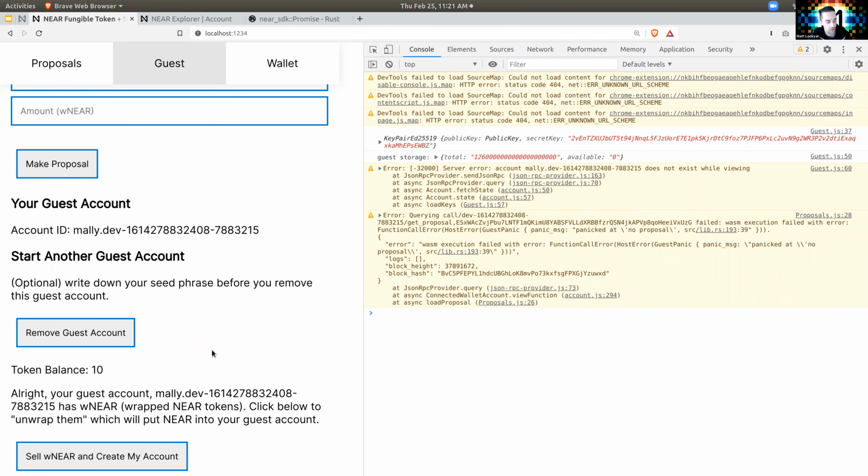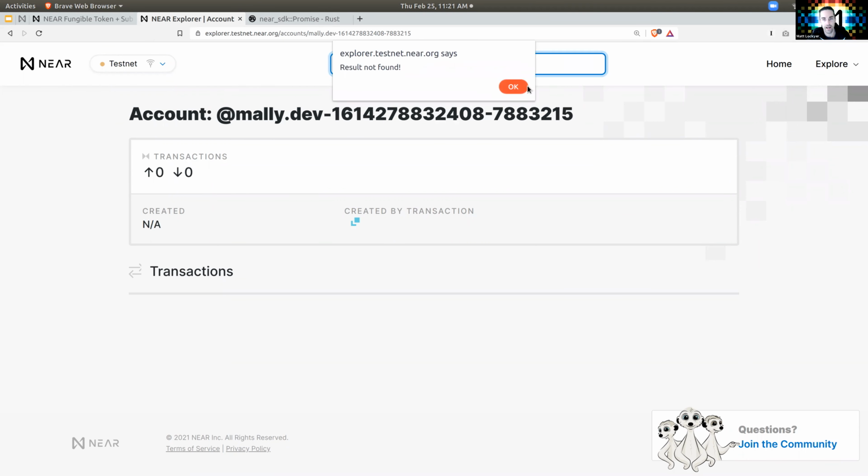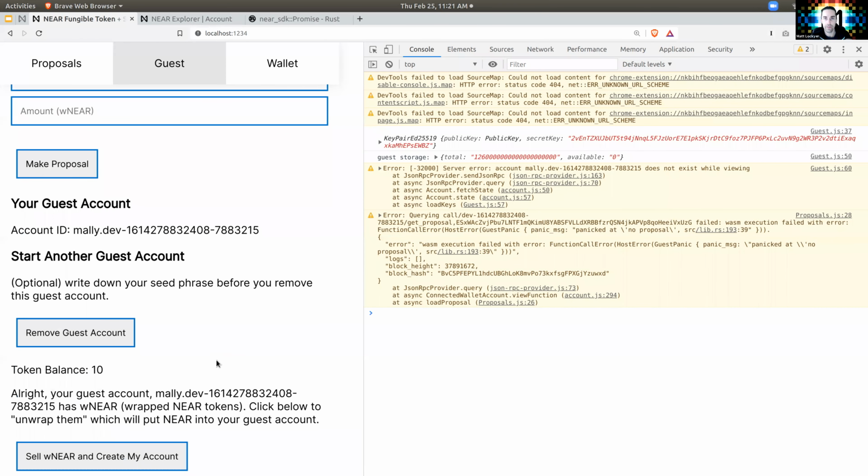Okay, so let's look at this token balance thing. Remember, the Molly account is not real. It's a virtual account. If we go search for it, it's not real yet. What we're going to do here, and this is the point I want to focus on today, is a small tweak to upgrade this experience for the Molly guest user. The Molly guest user is going to sell some wrapped NEAR tokens and create the account for real. That means it's going to be a real account on the NEAR blockchain. And the rest of the tokens that the Molly account does not sell to fund the creation of her account will still end up being credited to this account ID.